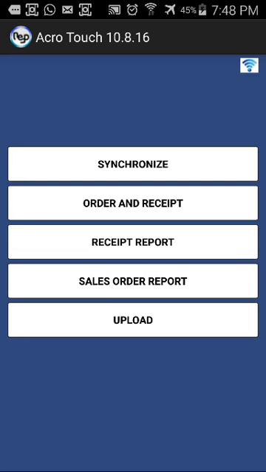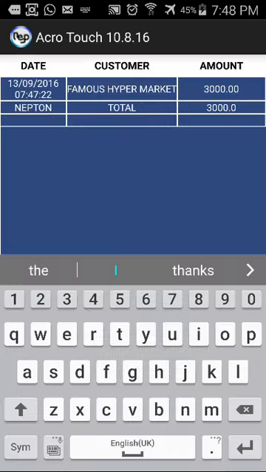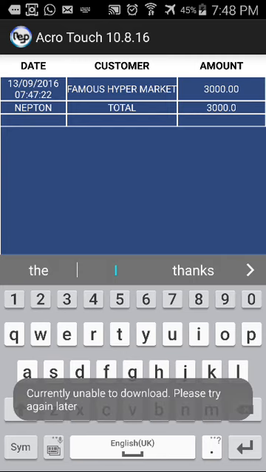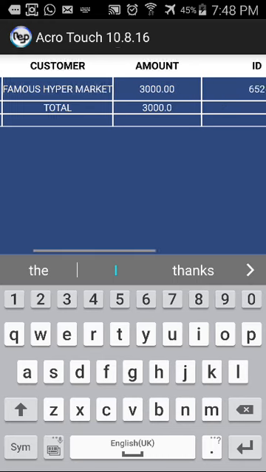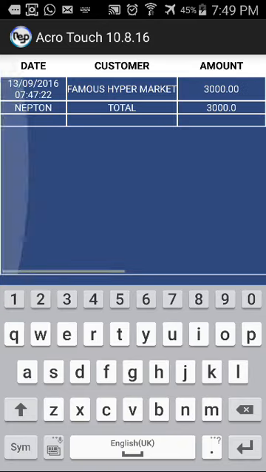Now, at the day end, if the user wants to know how much cash he has collected today from the field, you just go to the receipt report. In our instance, it's only one because we have done only one example. If the user has taken collection from 20 customers, all those 20 will be displayed here. So you have the date, the customer name, the total amount collected from him, then the customer ID, and the receipt number. The only thing he needs to do is count his cash and tally it with this report.